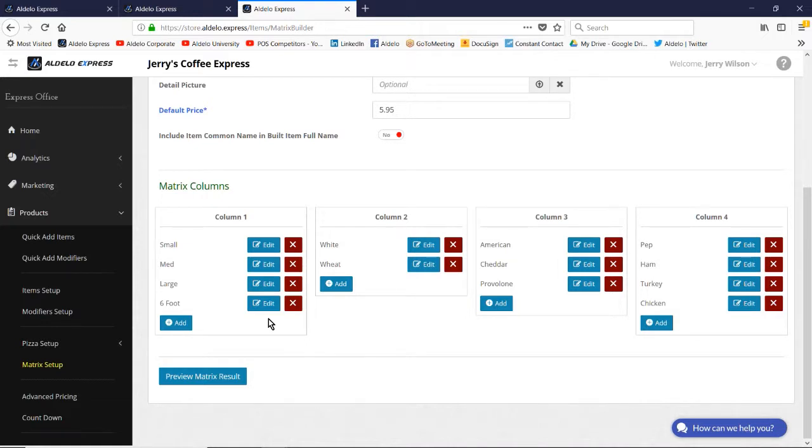And especially when you're doing pizza toppings, it allows you to go through and create every single size, every single topping option, and therefore every single price combination that the customer could possibly want without having to do all the typing for it and putting every item in there. So it really is a very powerful feature.